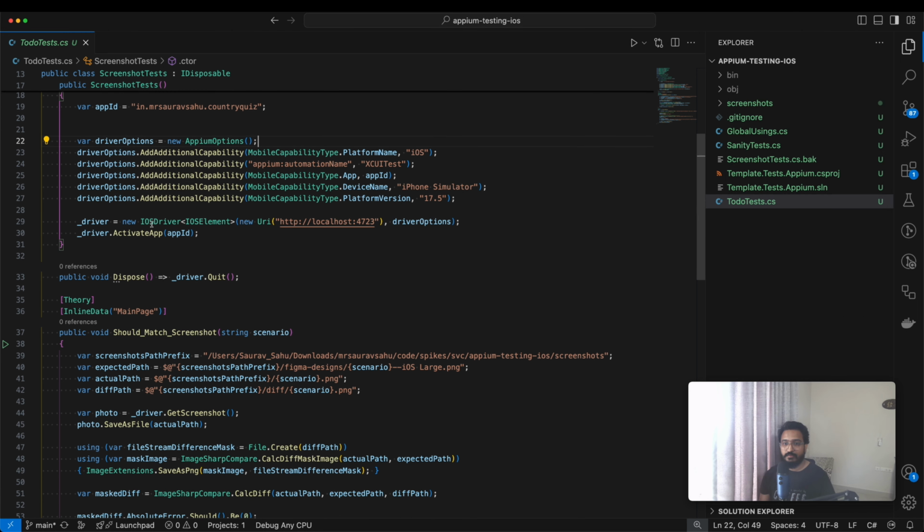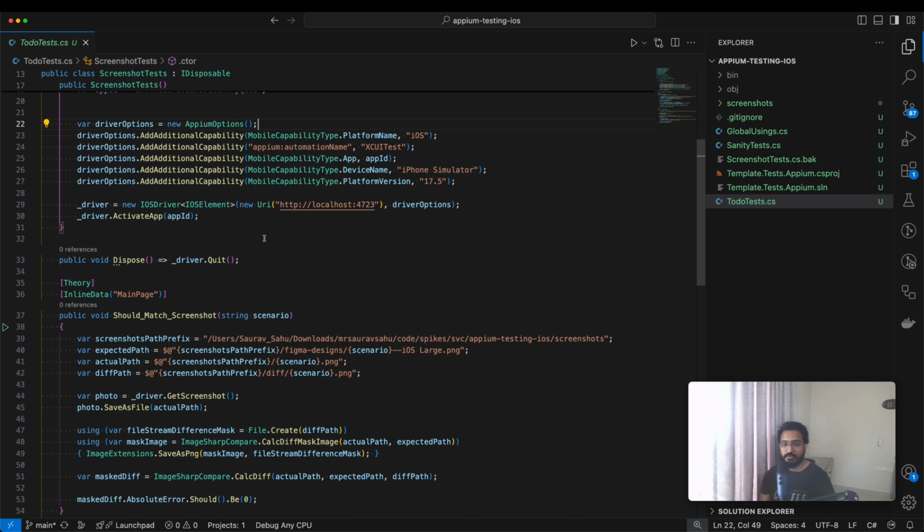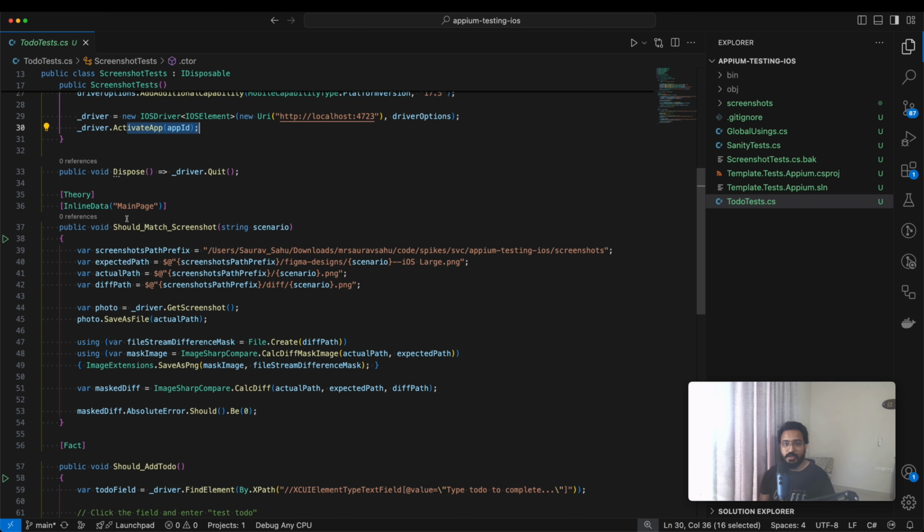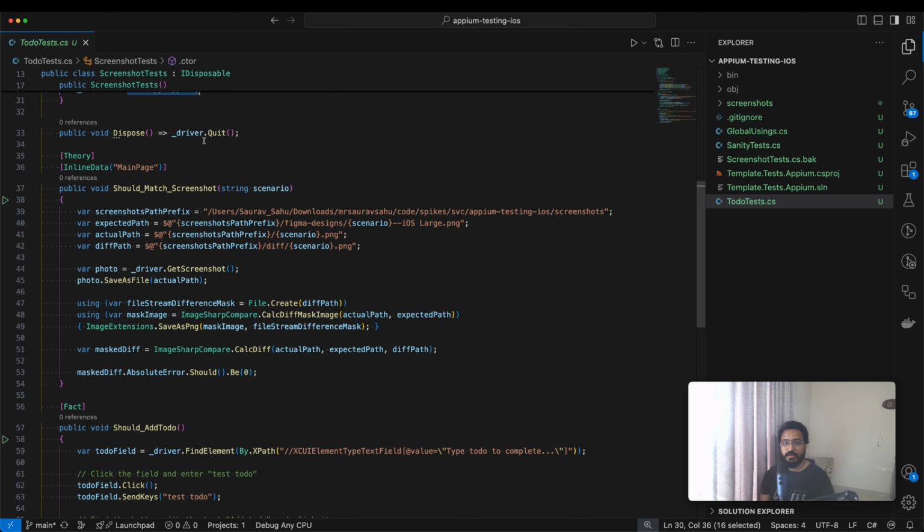Then there's the creation of the driver itself, passing in those capabilities and the URI to where the Appium server is running. Once this is done, you can start your app using the activate app function. And obviously there's a dispose function to clean up and quit the driver once we've finished running all these tests.